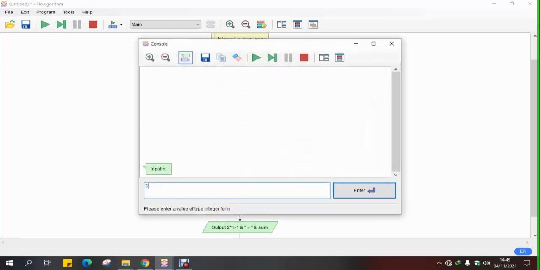Okay, use 5. So I will get 1 plus 3 plus 5 plus 7 plus 9. Okay, you can check: 4, 9, 16, 25, like this. Okay, thank you. This is the program using Flowgorithm to calculate the summation of odd numbers. Okay, thank you.